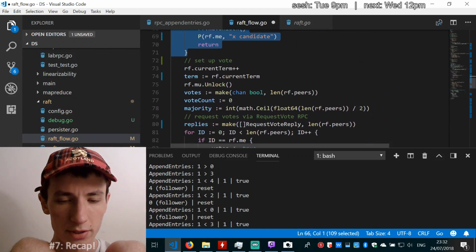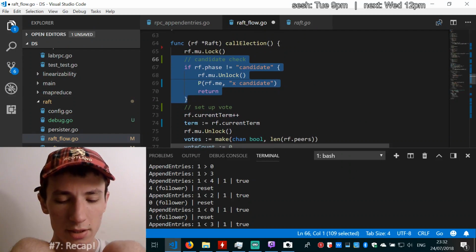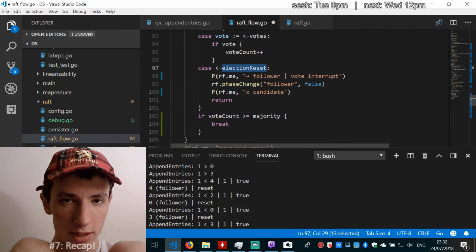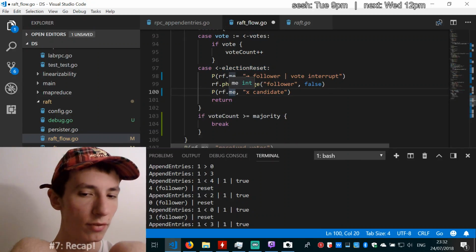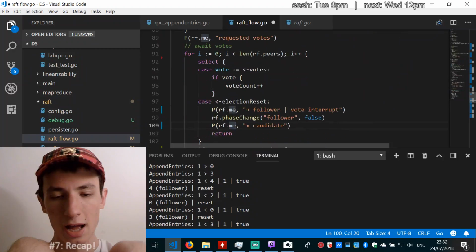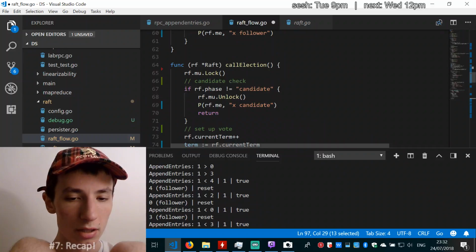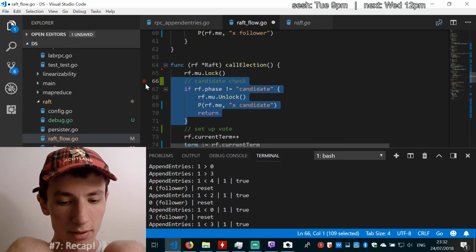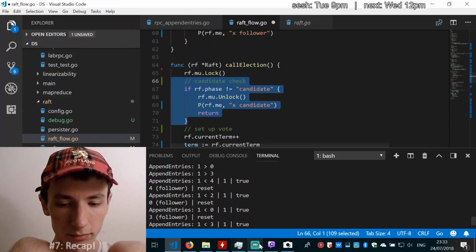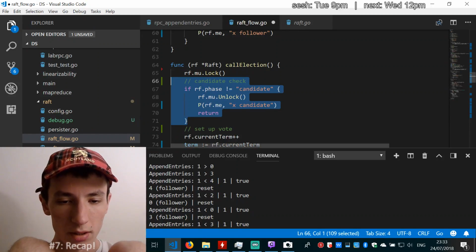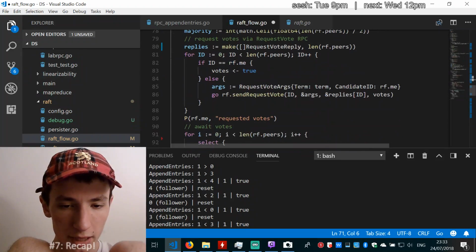So yeah, in the time that this has been waiting for votes and all that, there's every possibility it could have lost the candidacy in a different way. Not necessarily an election reset, but it could be that something else has caused it to become a follower. I definitely would not want to have to assert that election reset is the only way that this can become a follower. That's very limiting. So instead I'm just going to straightforwardly copy out the candidate check.